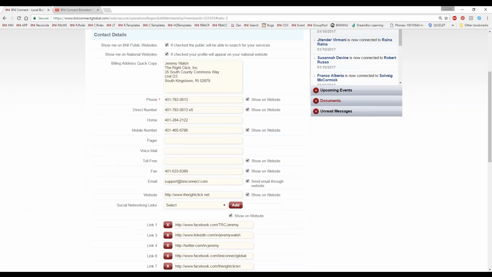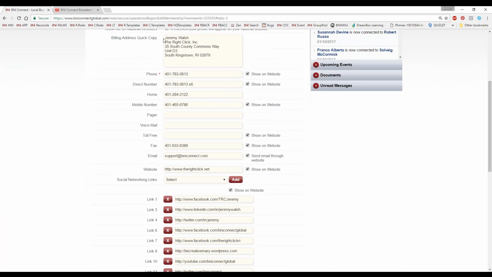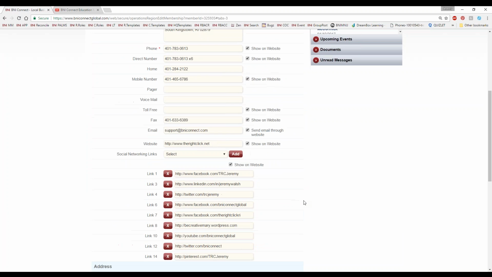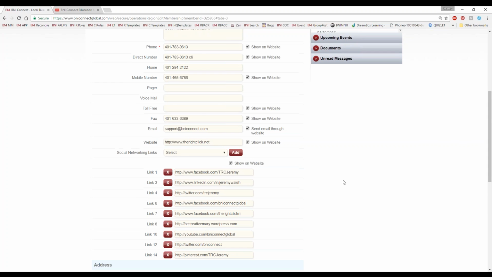All right, the next tab is really just all of your contact information, all the phone numbers, and you can have up to 14 social media links listed there. You can change your email address at any time. For example, I just prefer that this goes to my support email address as opposed to my personal email address, or if you'd like it to go to a Gmail address or whatever else you'd like, you can certainly choose that.